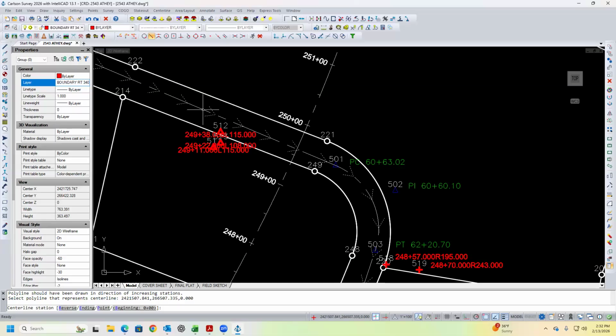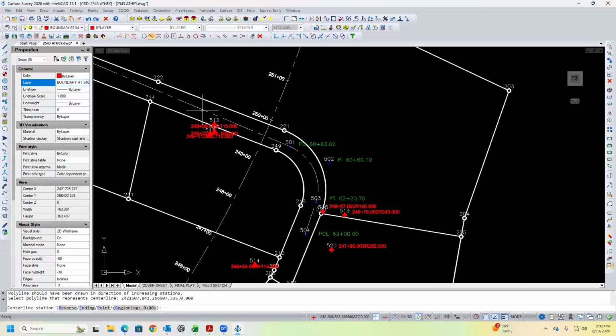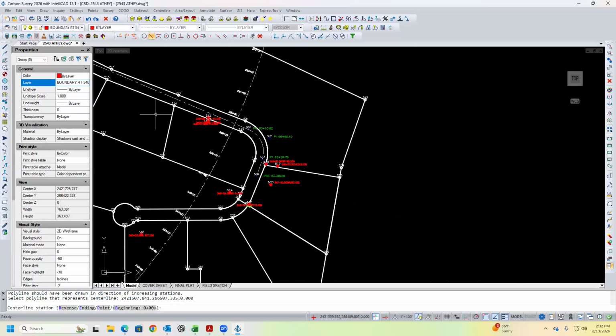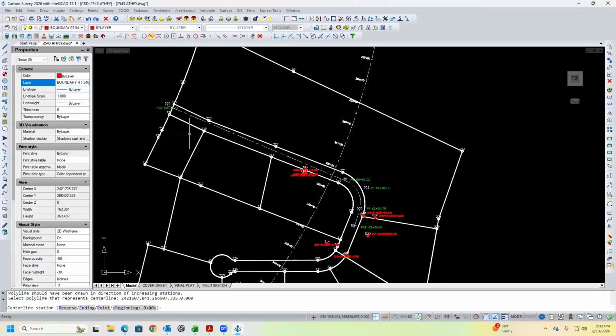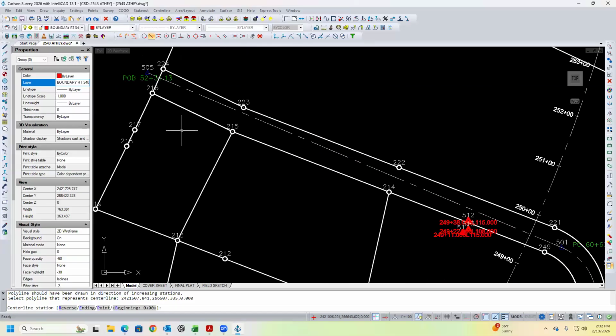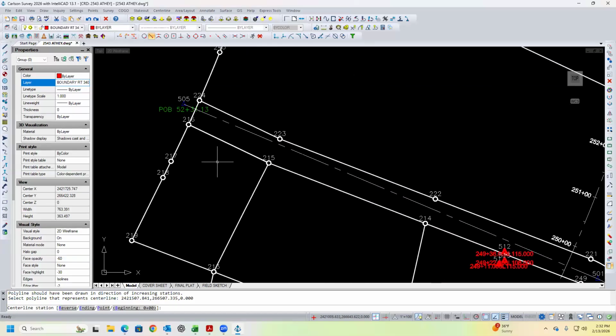Right. Now the first thing it's asking you for is the beginning station. So go up there and find out what that station value was, 5231.13 it looks like. So just type that in, 5231.13.